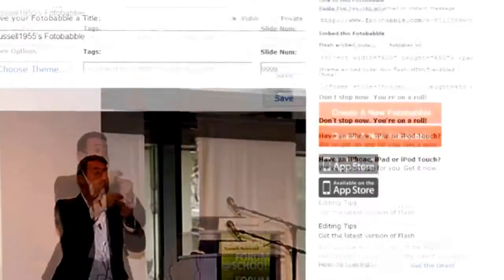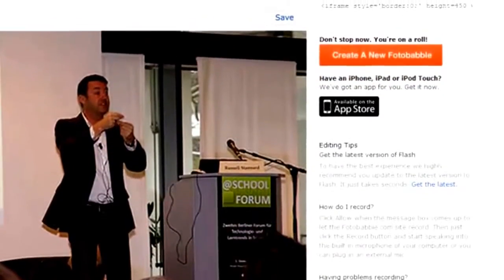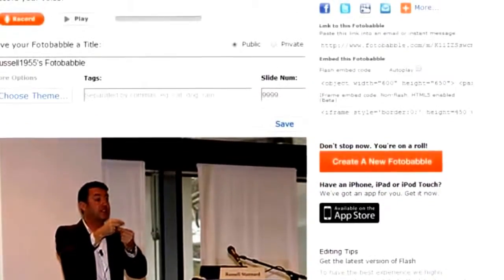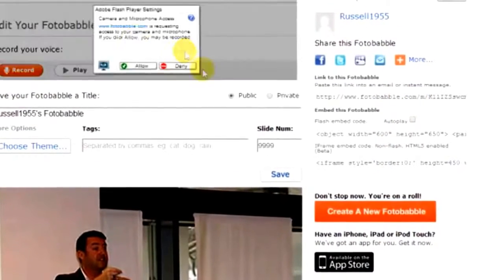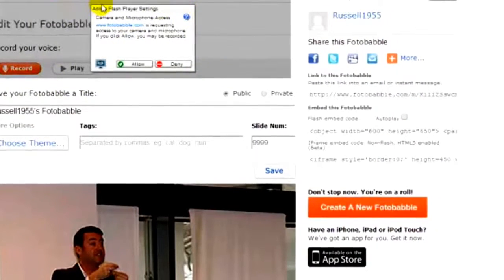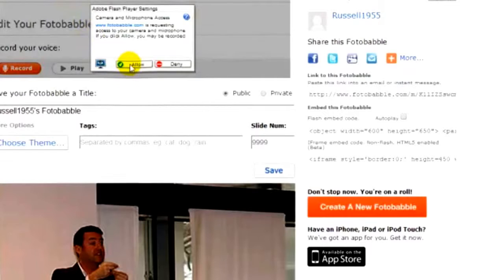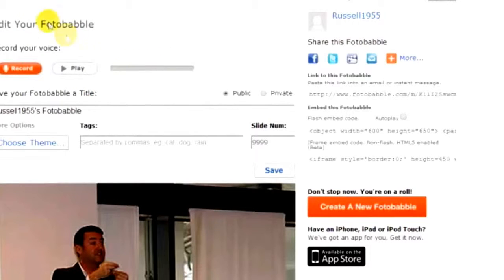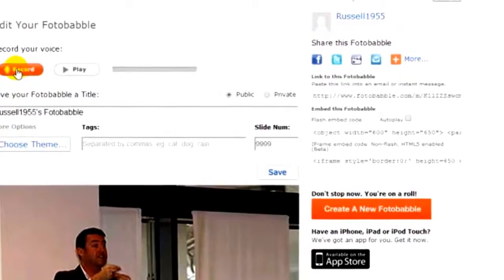So I've used a fairly small picture, which is a really good idea because it makes the picture load very quickly. You will need to wait a few seconds because you need, of course, the Adobe Flash Player to link to your browser so that you can record. So just wait for that to come up on the screen. Click on allow and then click on record, and you can start to add your voice. So just very quickly do it.